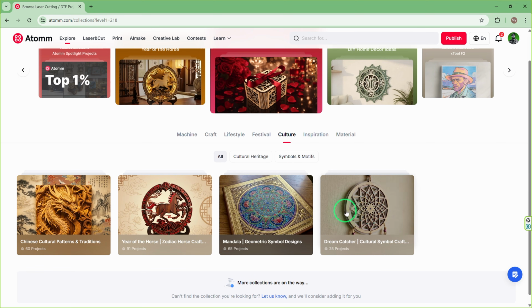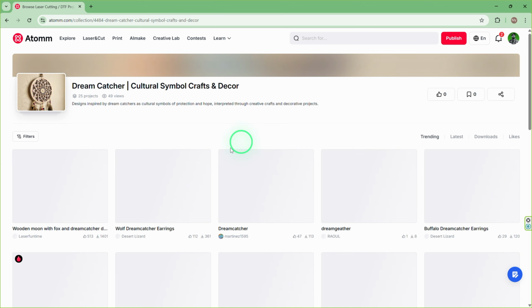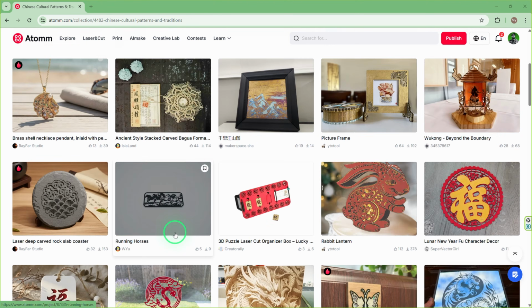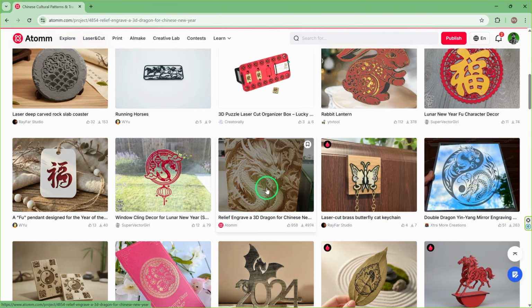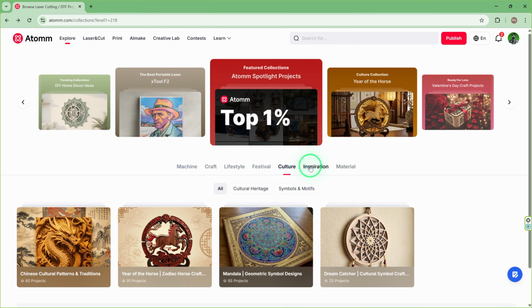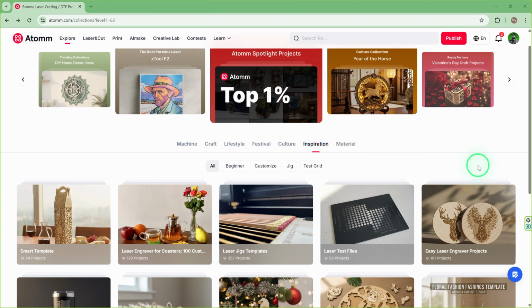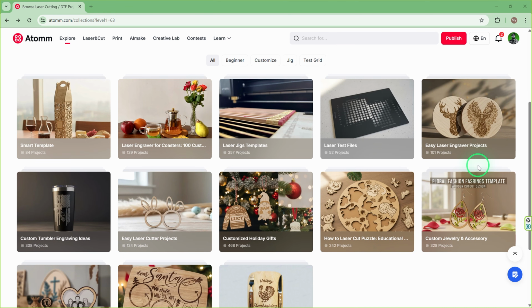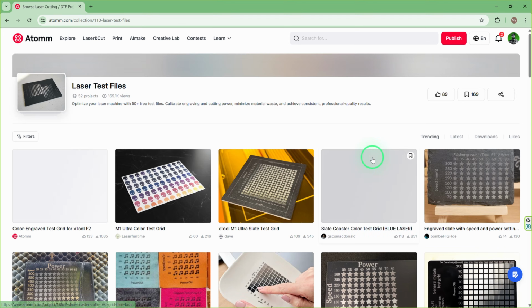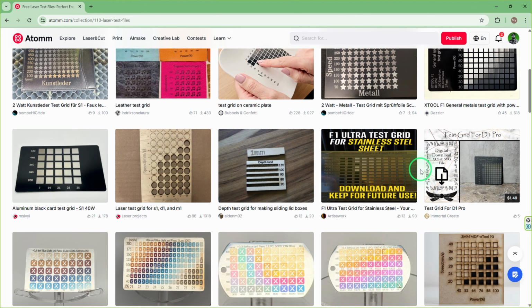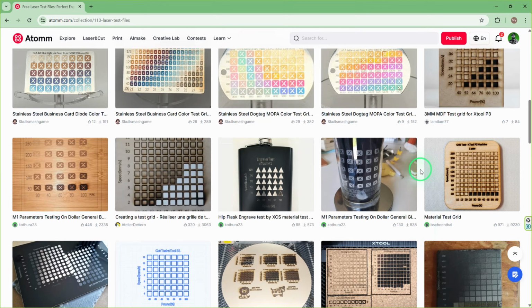Heritage, symbols, patterns, and yeah, those dream catchers are something else. And those dragons. Whoever made those dragons understood the assignment. Then you have inspiration, which is a candy store, total candy store. Beginner projects, jigs, and those test grids that are totally worth saving because they turn "I think this setting will work" into "I know it will."